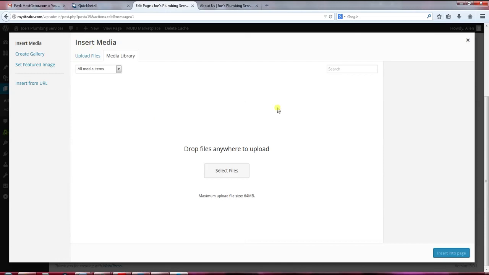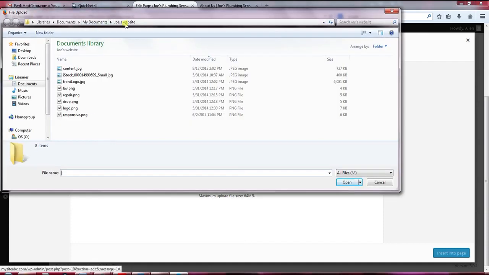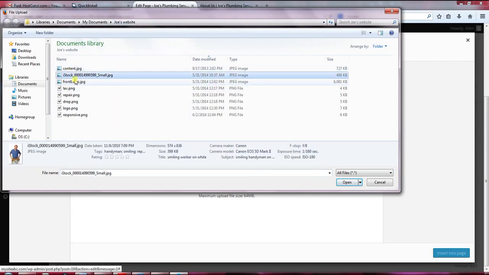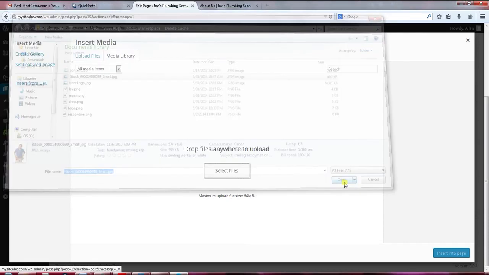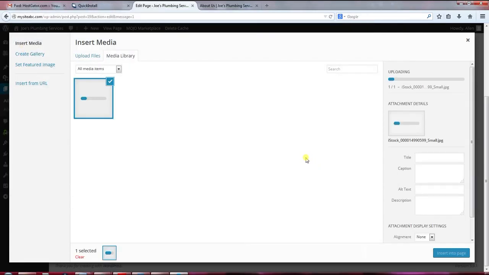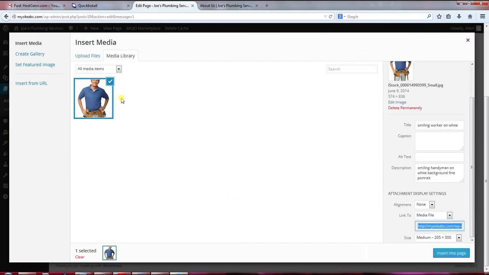When you click on that, this is going to be your media library. So this is where all the pictures and videos will be to upload. So what we're going to be doing now is we're going to be uploading Joe's picture. So we're going to click on Select Files and go to My Documents, Joe's website. That's where I put it. So we're going to find it over here. Here he is. And click on Open. And wait for that to upload onto your server. There we go. And now that he's here, we can click on Insert into Page.